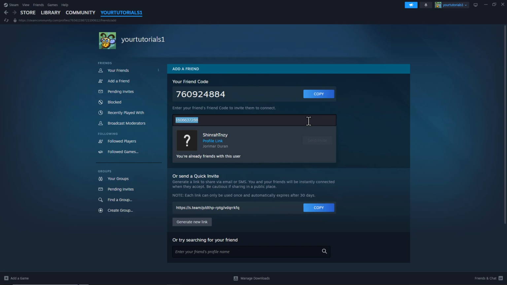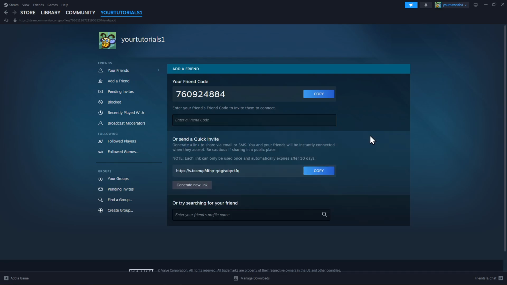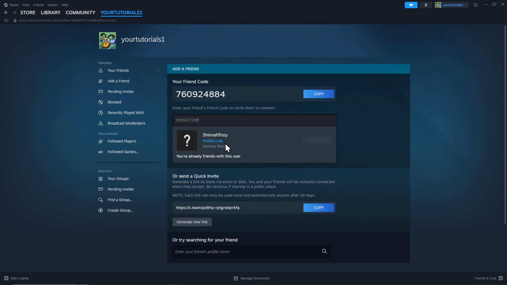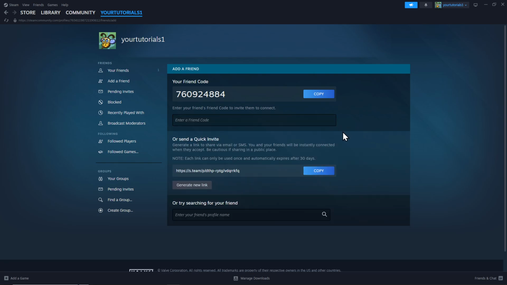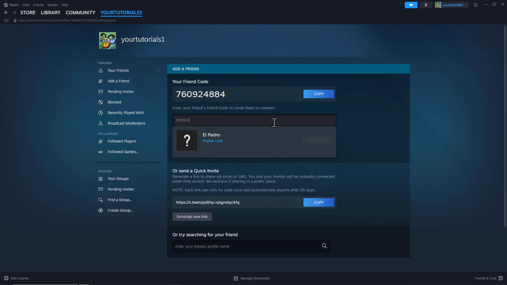Enter code. In the friend code box, type the code exactly as given, without spaces or extra characters. Double-check for typos to avoid sending the invite to the wrong account. Click Send Invite. Steam will match the code to your friend's profile and send the request immediately. Again, nothing changes until they accept, so you can send this confidently.